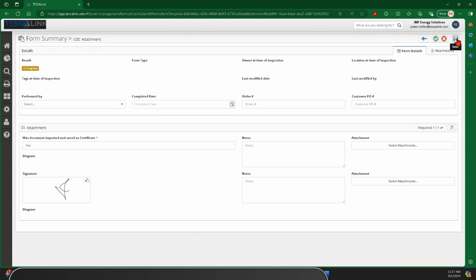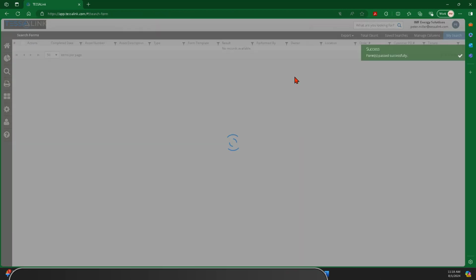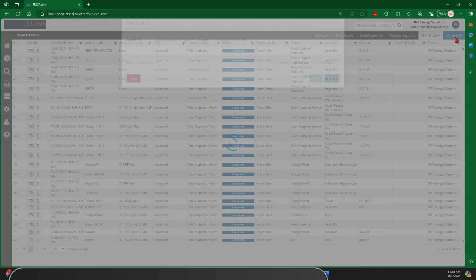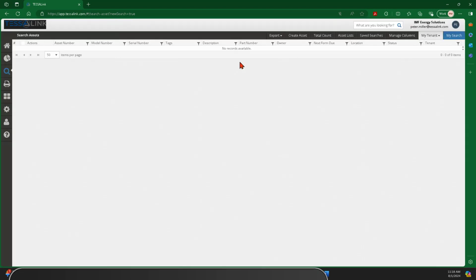Save it. Pass it. And then it will show up here as one of my forms that I have passed. Okay, so that is on the asset default, on the form defaults.